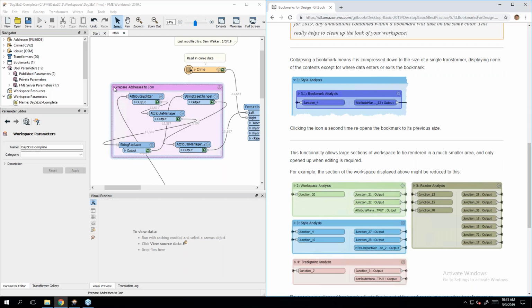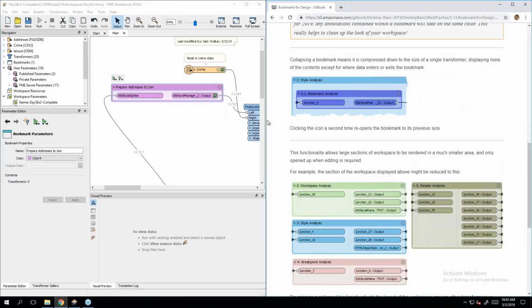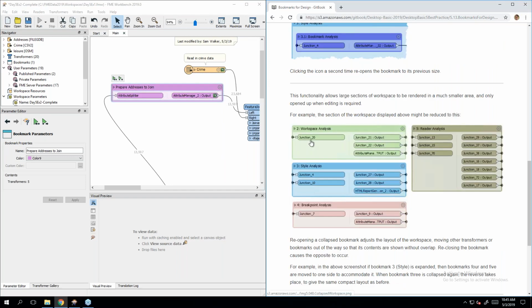We've been over collapsing a little bit in the previous section, but again, that basically just lets you collapse this down to the size of a single transformer, and it will hide it. And you can expand it if you need to open it up and see what's in there. It will save your time on caching, and just visually will make your workspace a little more simple. And so you can see an example.